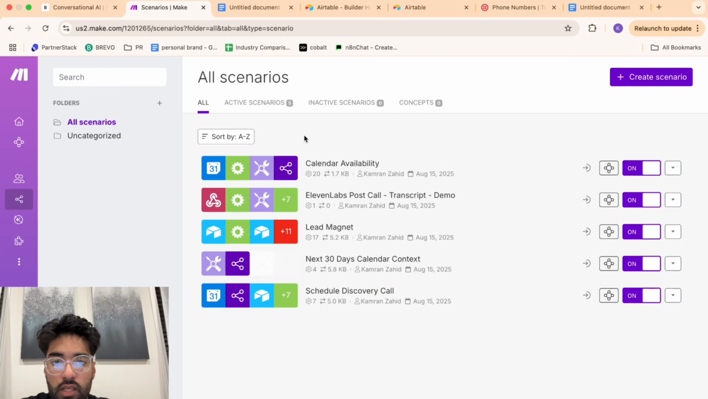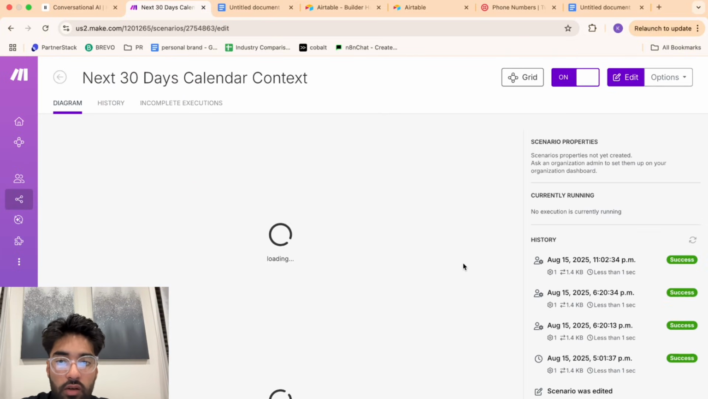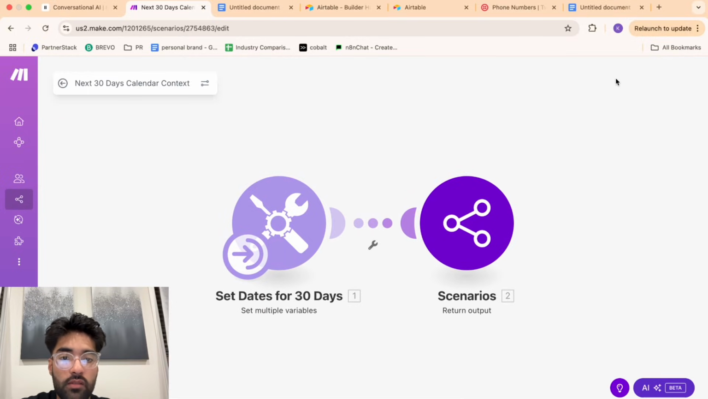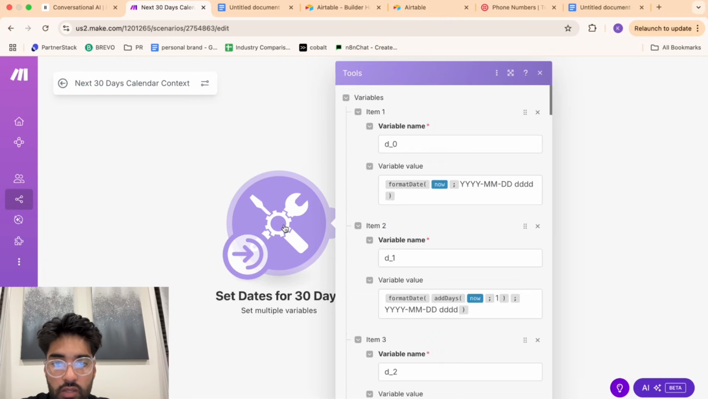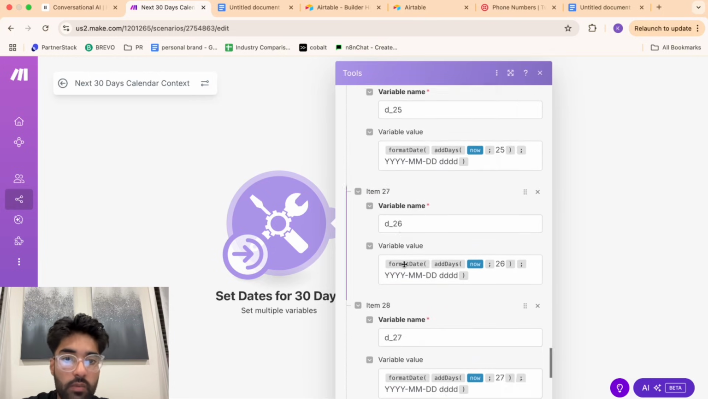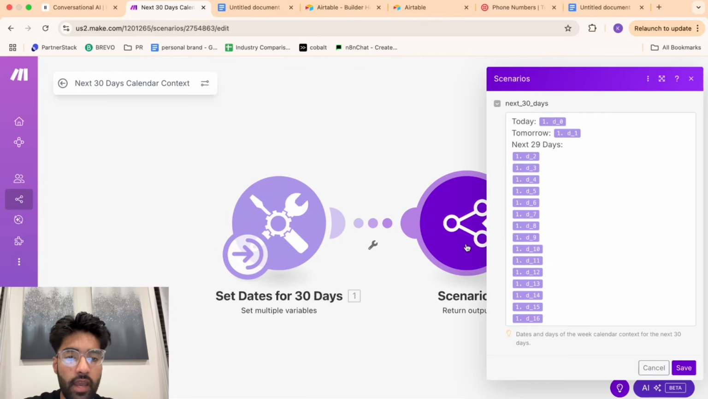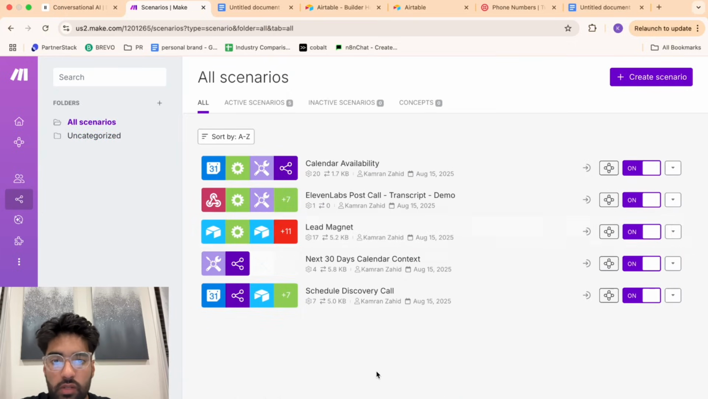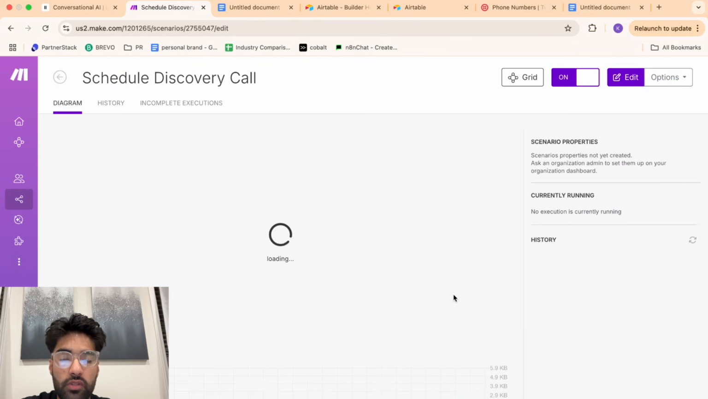Now let's go into the second scenario, which is the next 30 days calendar contacts. This is basically what I do to give the AI some context as to what my days look like in the next 30 days. So this way, you include the variable tool to come up with all the different variables, and you format it in this way. When you run this, it will show you all the different days that are available. So that's that. Now let's go into scheduling the actual discovery call.